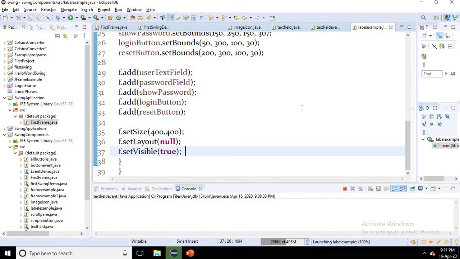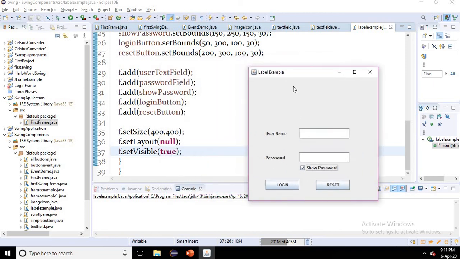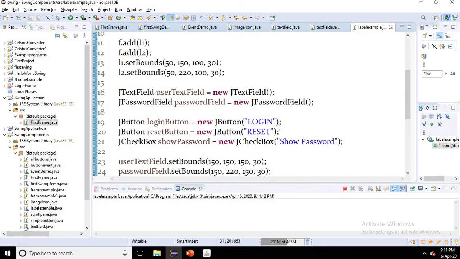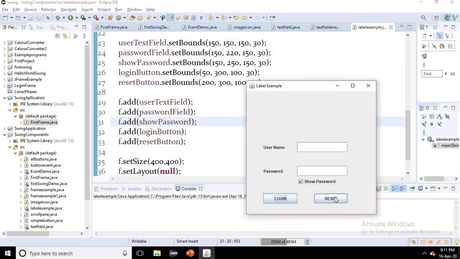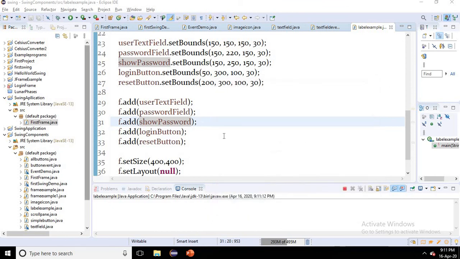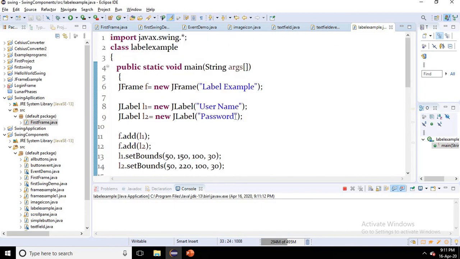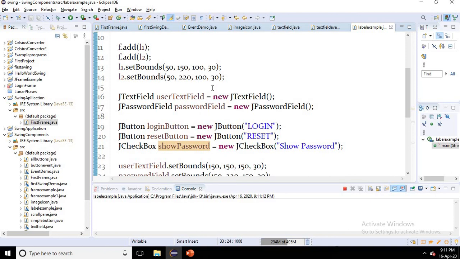If we run this code, we will get username as a label and text field, two text fields with the two labels. And this is what we call a checkbox. And then here we have added the login and reset buttons. The action we have not added, just the interface is created. How we can make that password field a password, or how we can add some actions, we'll see in the upcoming sessions.